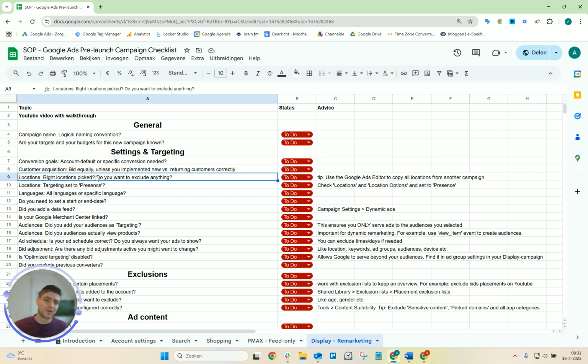Did you pick the right locations? Lots of time I see this going wrong. People advertising in the wrong locations. Set your location options to presence, guys.